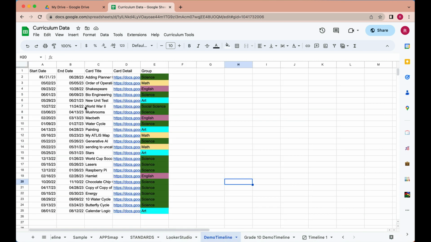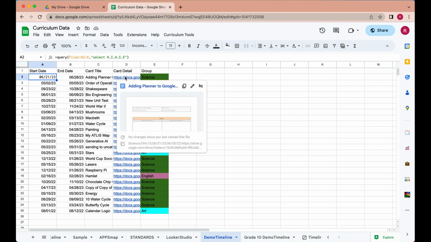I've done that here, and the reason I'm doing this in row 2 is that the timeline requires some very specific language in the headers. You need to have a start date, end date, card title, card detail, and group. This syntax has to exist. Hence we put the formula here and start pulling our data from row 2 of our files sheet.